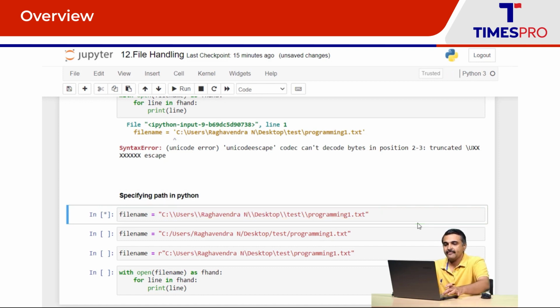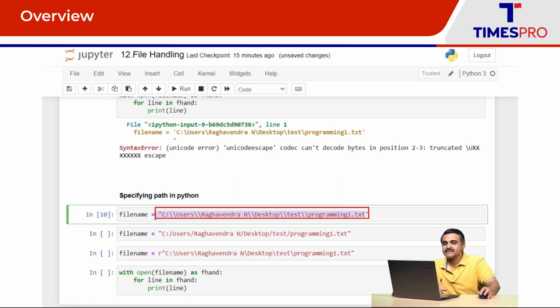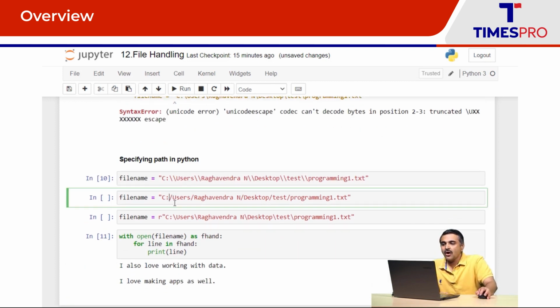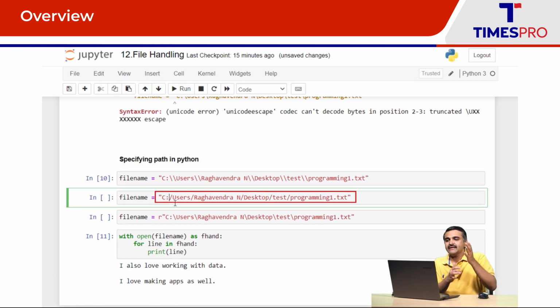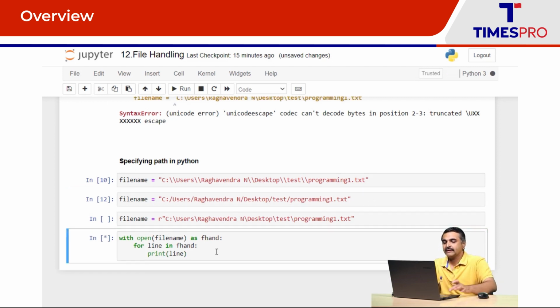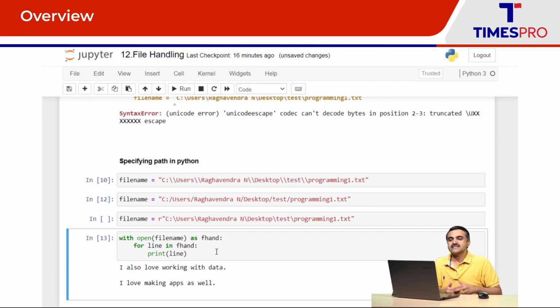So let me set the file name to this path, and I'm referencing this file present in the test directory within my desktop directory, and I'm going to open that and I'm going to read line by line. Yep, it's all successful. Alternatively, I can even specify a Unix-like path. Instead of a backslash, I use a forward slash. I'm going to change all my backslash to a forward slash, and I am going to read the contents. Yep, this as well works.